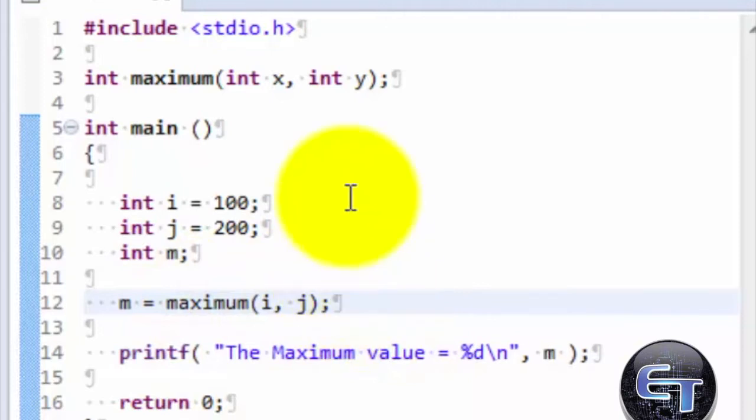If you remember from our function declaration, this maximum function is taking two parameters. Both of them must be integer. So here we have our first integer i, which is 100, and second integer j, which is 200, and m is the return value of this function. So by passing these parameters, whatever value this function returns will be assigned to m.